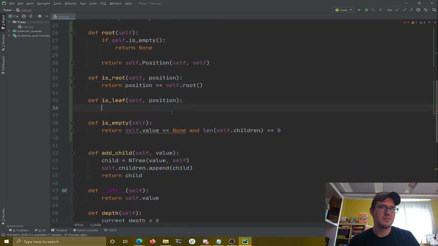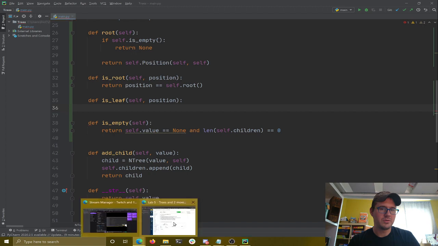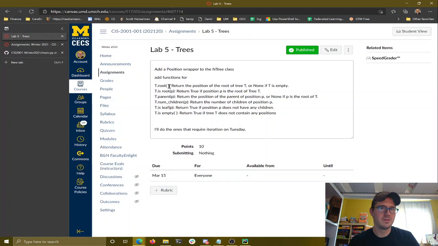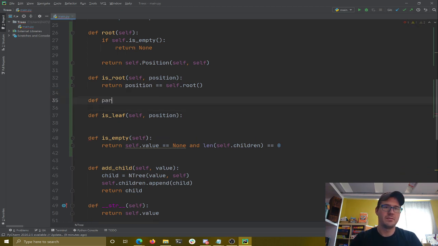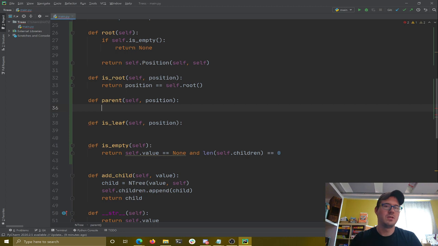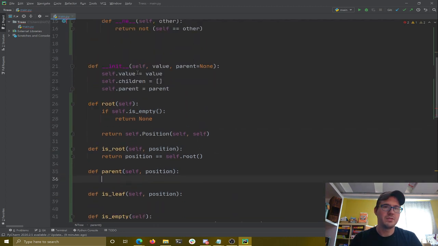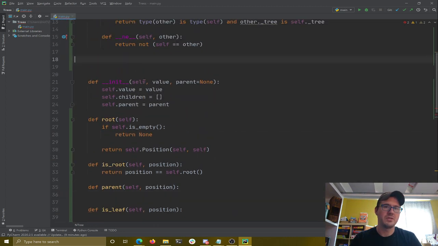Okay. We've got root. We have a parent of a position. So if we ask for a parent of a position, we'll come back to is leaf. So define parent of a position. Oh, again, that's right. We need the validate position, right? So we're going to make sure that we can validate position.